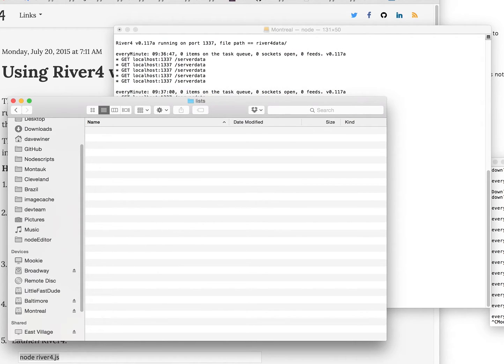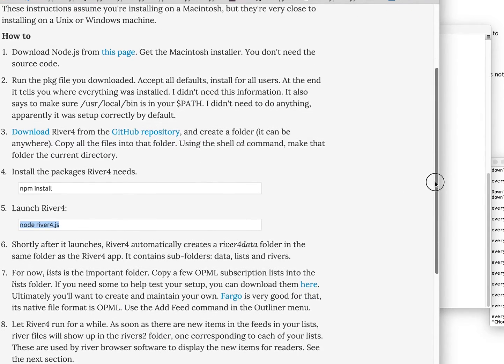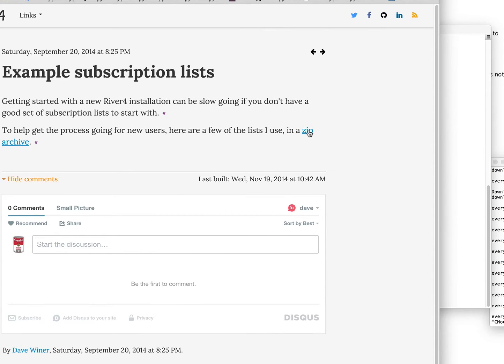Now, if you follow the instructions, scroll down here a little bit, you can't see this. So for now, lists is the important folder. Copy a few OPML subscription lists into the lists folder. If you need some help, which I will need, to test your setup, you can download some examples. This should be changed to say some examples here. And if you follow that link, you get to a web page, which points to an archive. And trust me on this one.